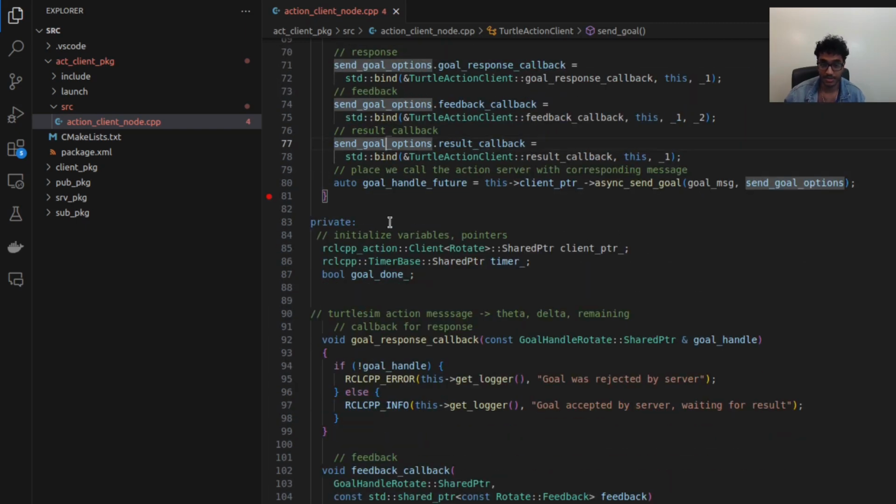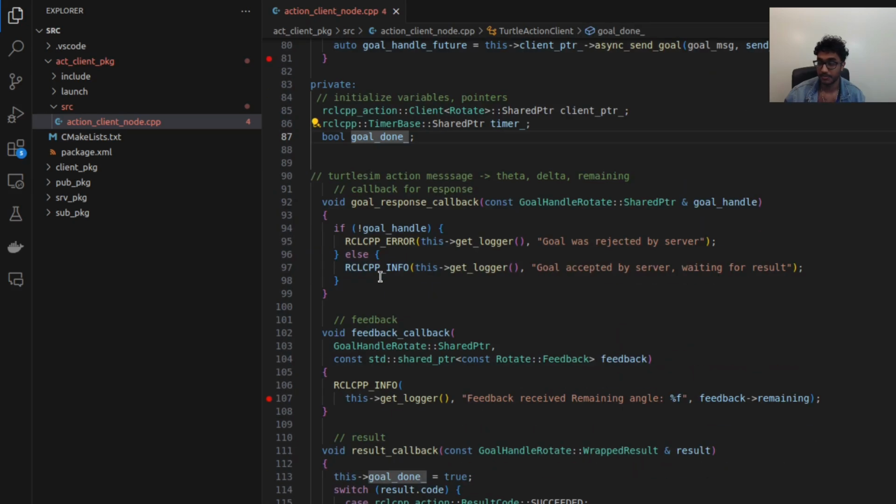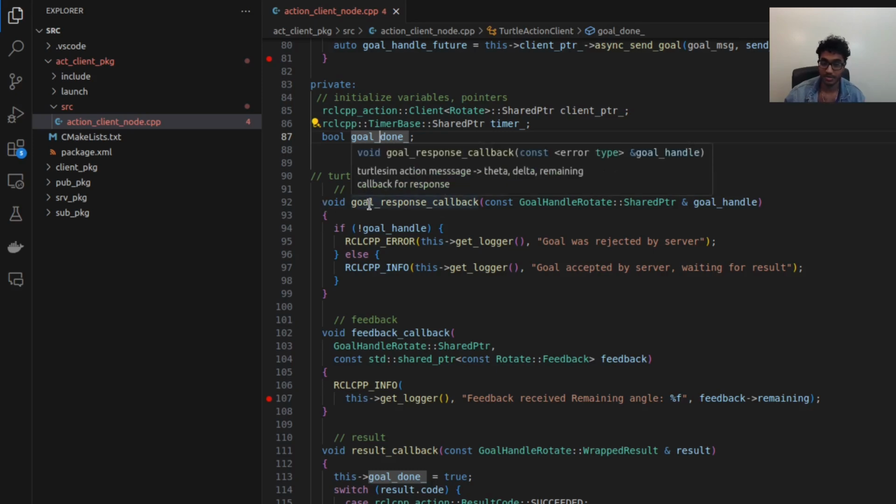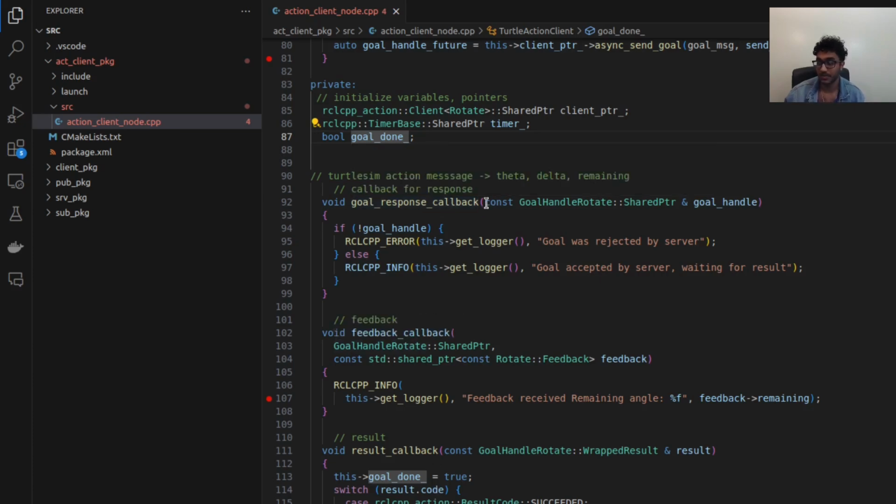Next, in the private section, we initialize all these variables. We put the type and the name. As you can see here, we define the client pointer, timer, and the goal done. And then we define all the callback functions. Here the callback functions are goal response callback, feedback callback, and result callback.